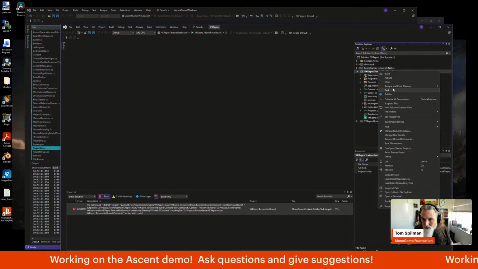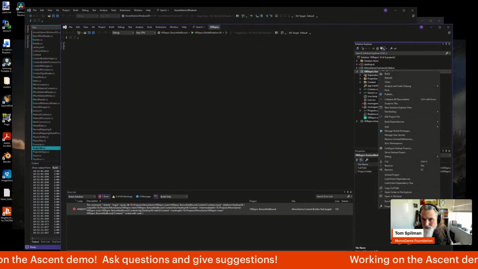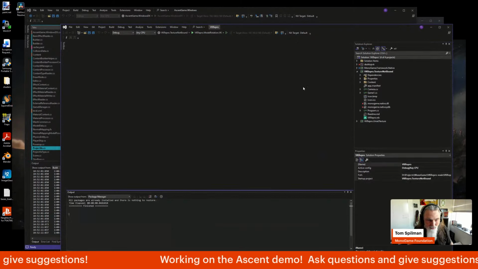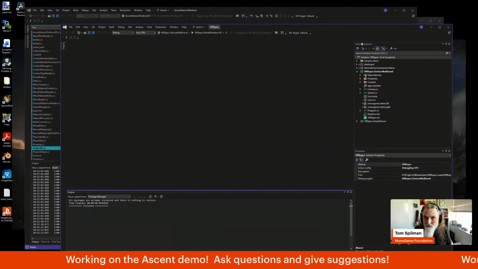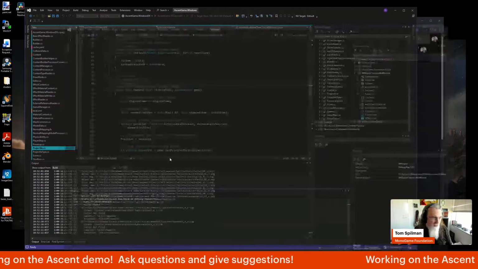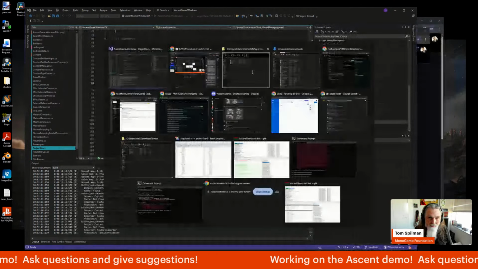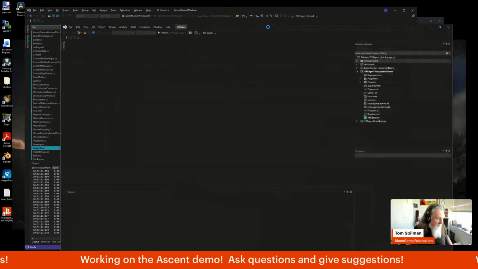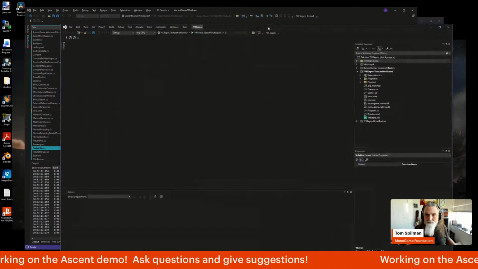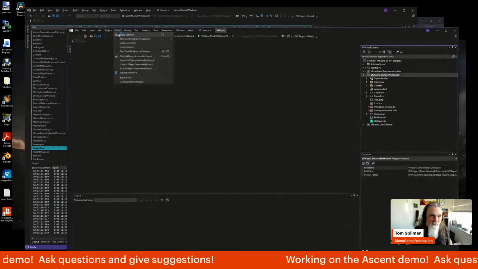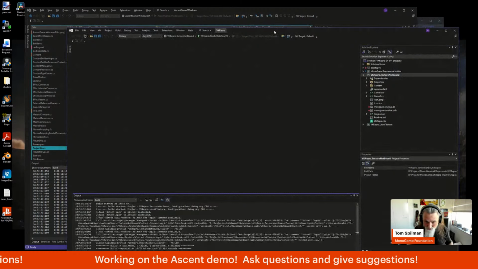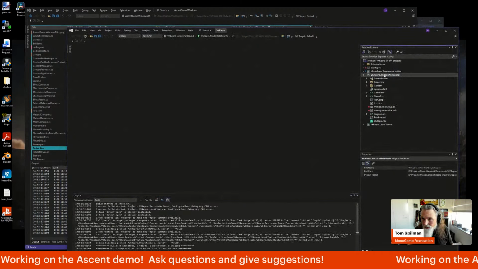It never works for me. Try a couple things. I will try restore NuGet packages on here, because sometimes that helps it. I will close it, reopen it, and let's see if that helps. Of course not. That would be too easy if it worked.